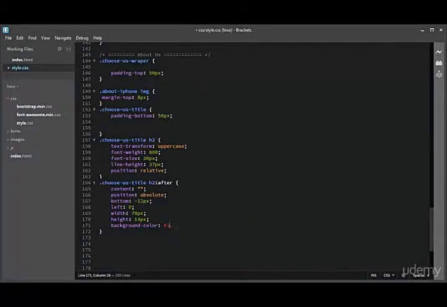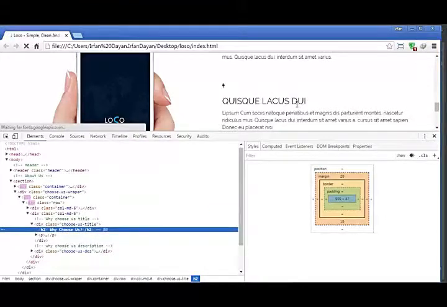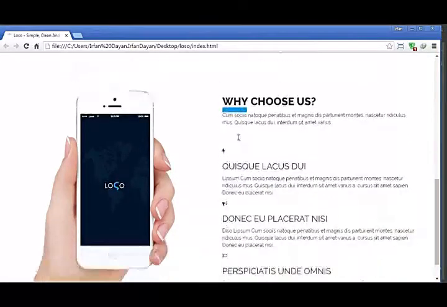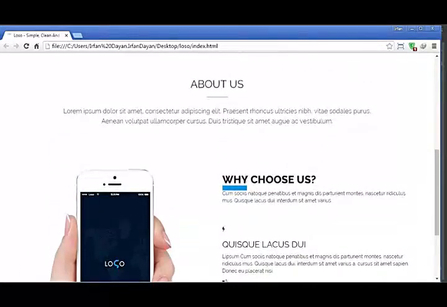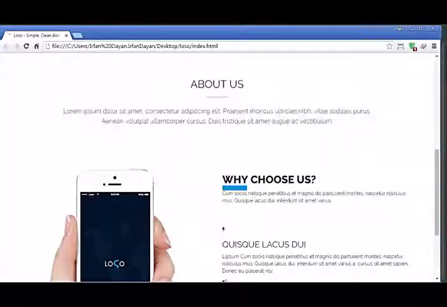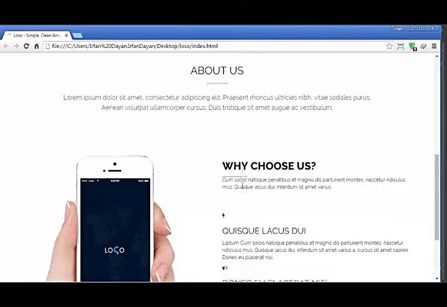I think background color should be 129CF3. Let us see the result in the browser. Okay, we have a very big line. Let us fix it. Instead of 1 we have 14 here. Let me fix it to 1. The height should be 1 pixel. Let us see the result again.